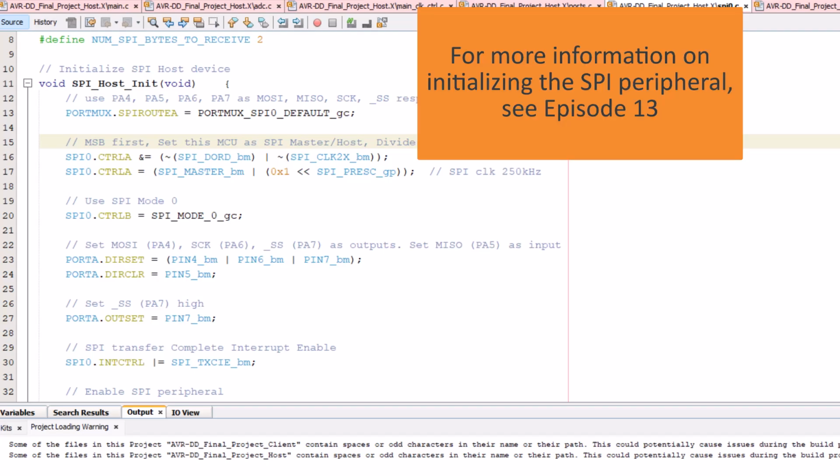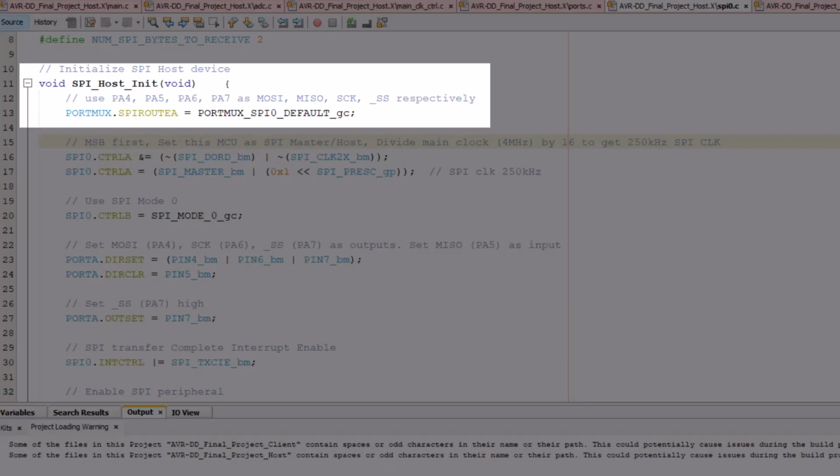This is very similar to the SPI Host Init function that we created in episode 13 of this series. If you are unsure, please revisit that episode for more detail. The first thing we do is use the port mux peripheral to set the pins to be used, and they are PA4, PA5, PA6, and PA7, which is the default.